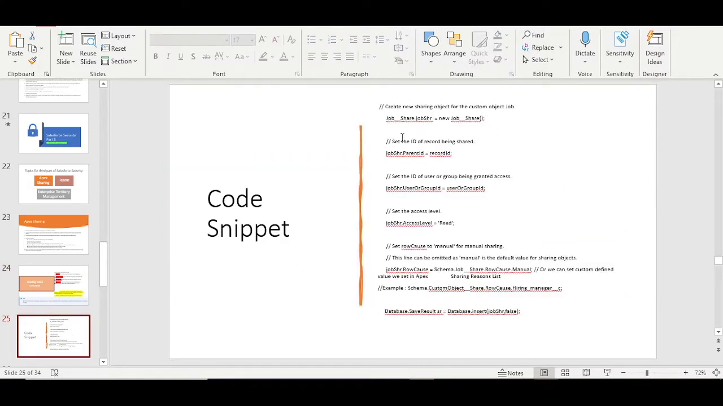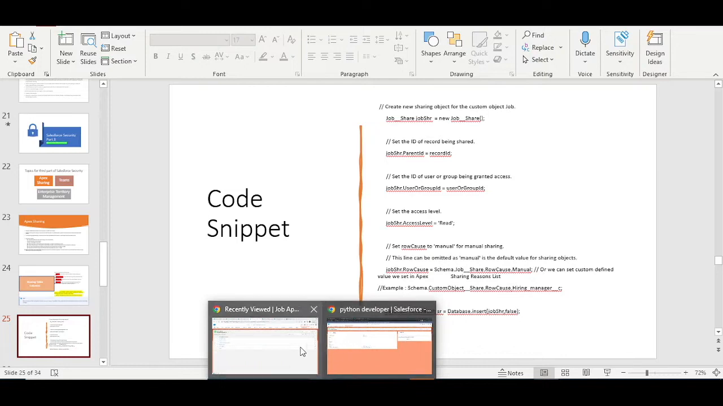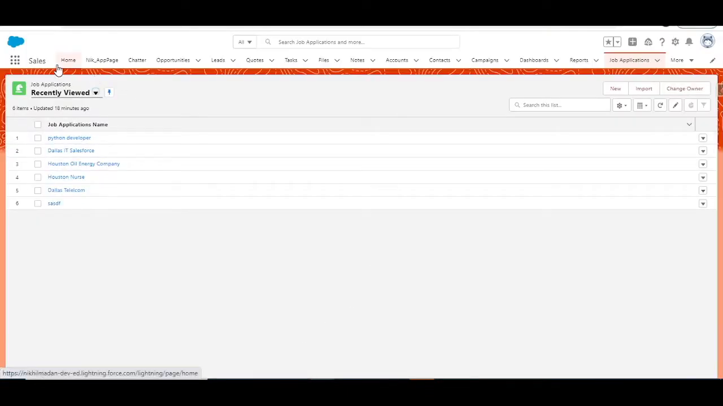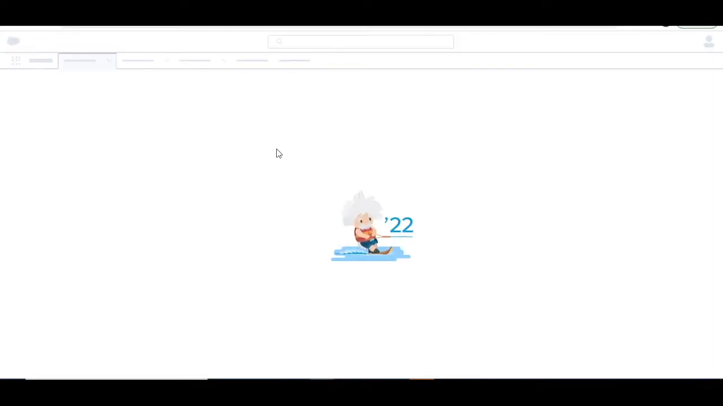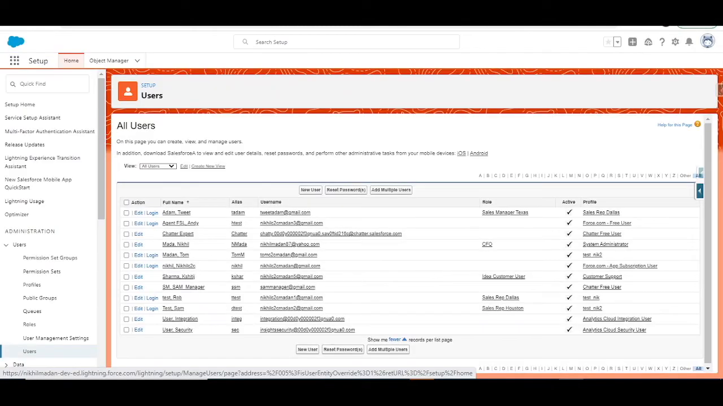Before we jump into this code snippet and try to understand it, let's get into a Salesforce environment and see how we can make this work. Now let's say we have these users in our environment, and Rob creates a row in the job application object, and he wants to share that record with Tom Madden, who is a hiring manager.